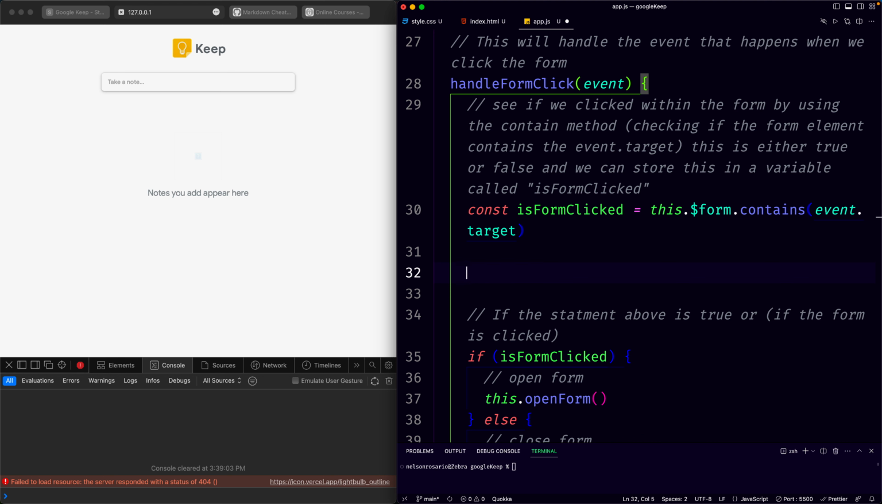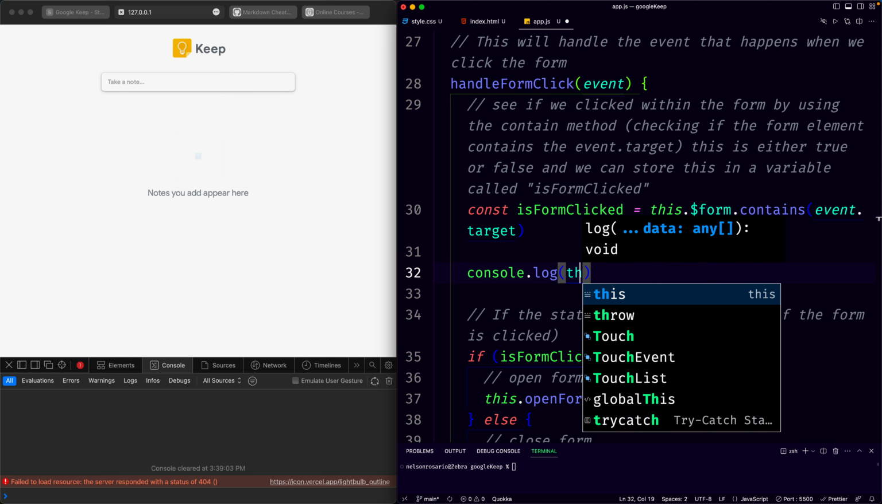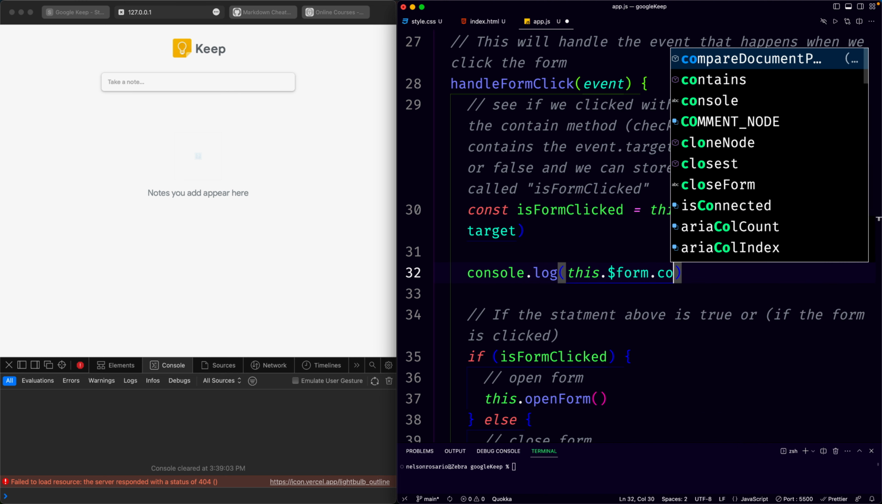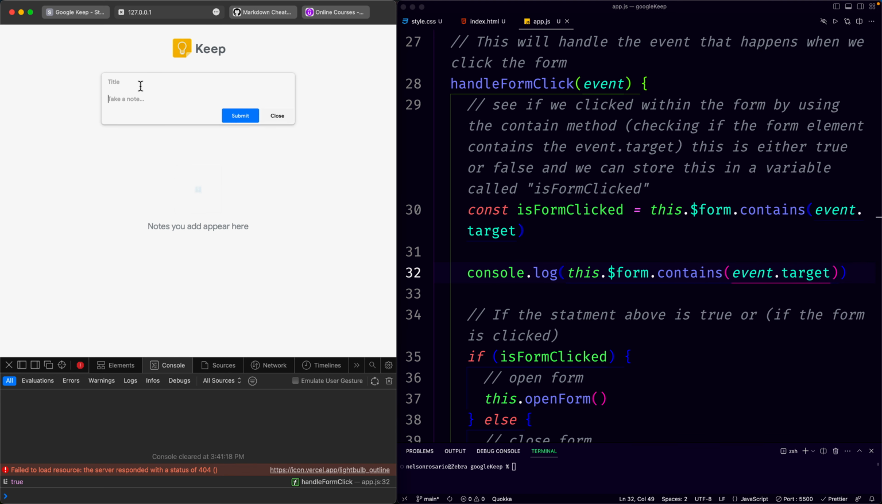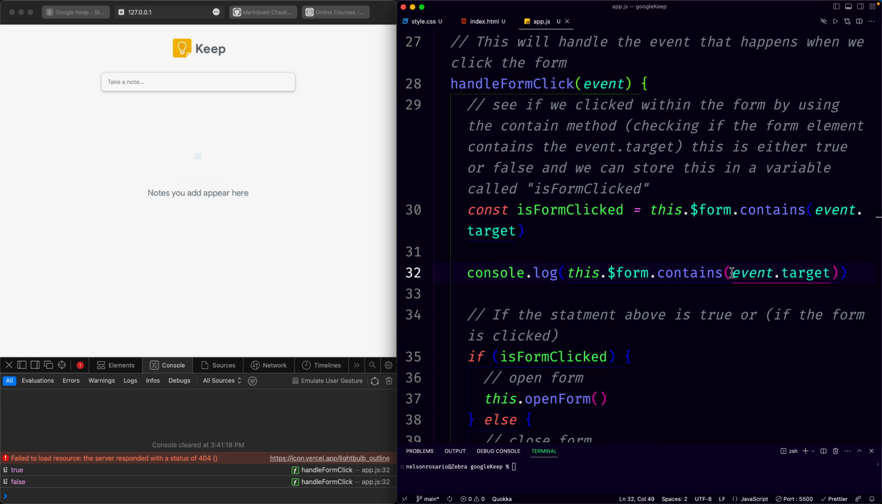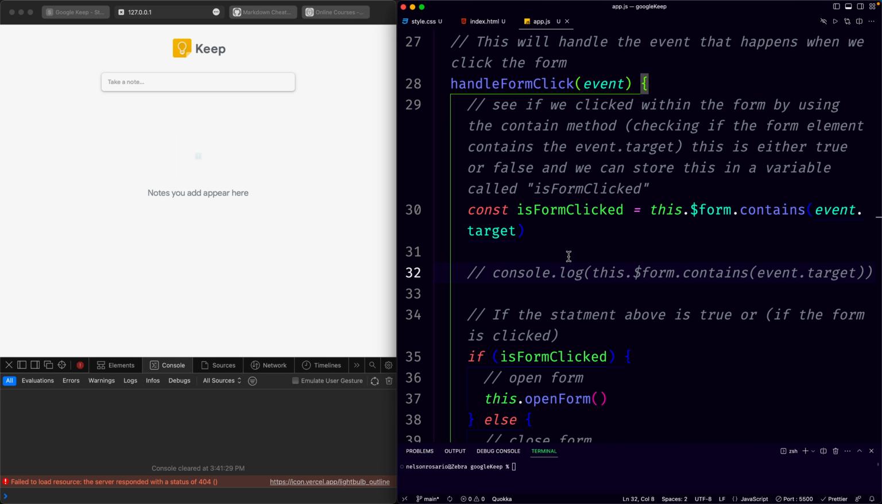So if we say console.log this.form.contains event.target, I think what you'll be able to see is that this says true. If we clicked off, it would be false. So this.form.contains is basically looking out for the event target, and the event target is initiated when you click on something. Clicking on the body will not initiate the form, it'll initiate the body of the document.